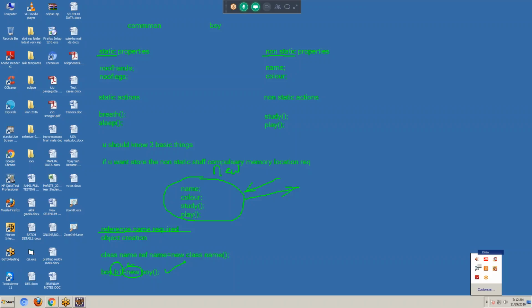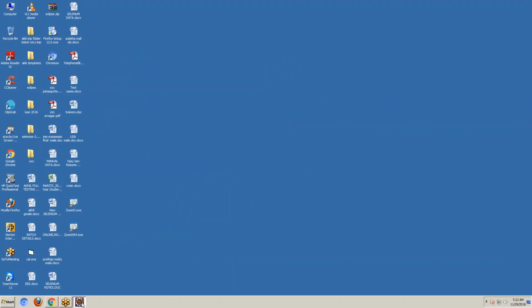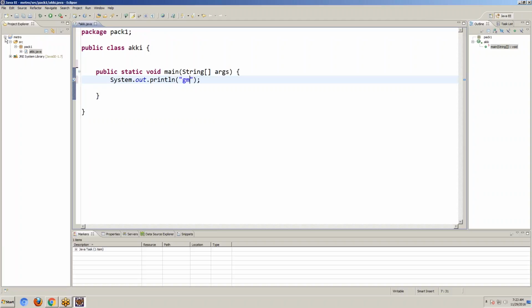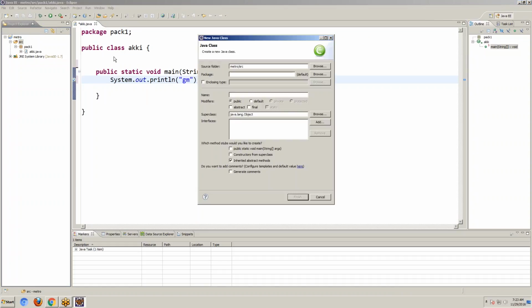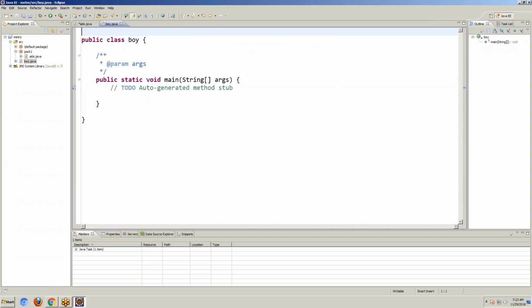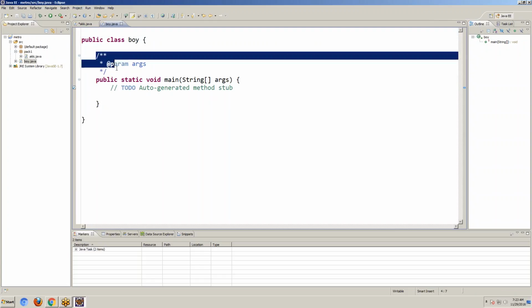Now we can go to the concept. So go to Eclipse. Each and every time if you want to take a class, go to SRC, take a new class. Directly I'm taking the class, so it will go under the default package. I'm taking the class name as boy. Tick the public static void main method, that means it is the main method: public static void main String args. Click on finish.